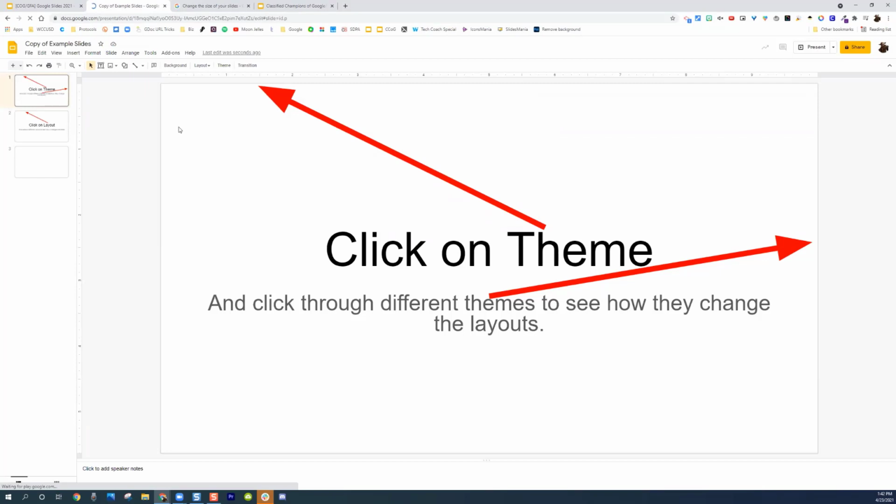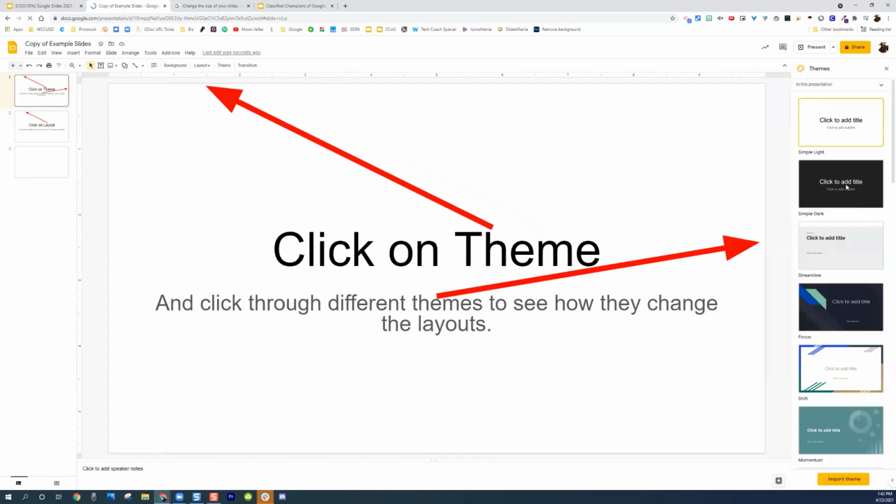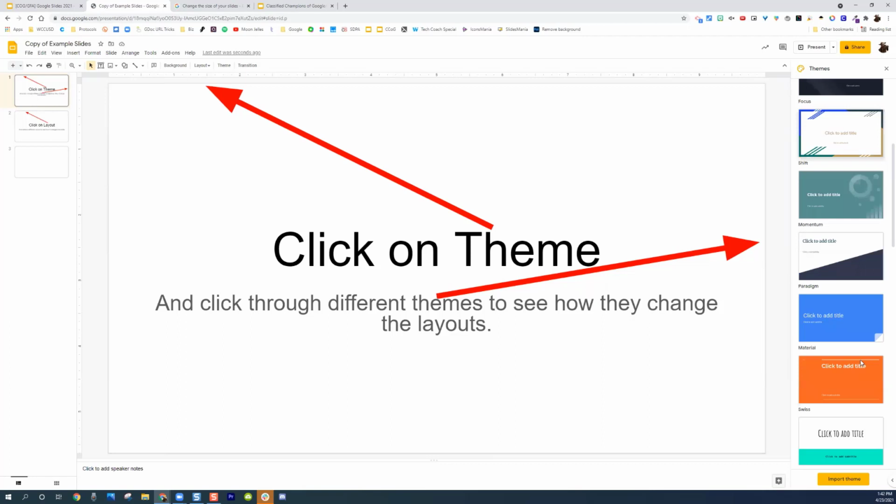So I'm going to wait a second because I think it's still going to open up. If it doesn't open up, there's a button right here that says theme, right? You just click on that. Now, I don't know if it's going to open up, but I'm going to click on it anyway. There we go. So here are the themes. They have several themes that you can choose from.